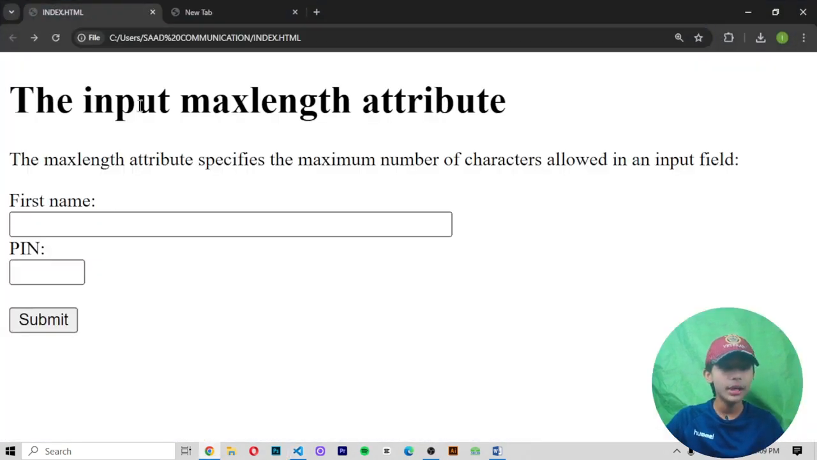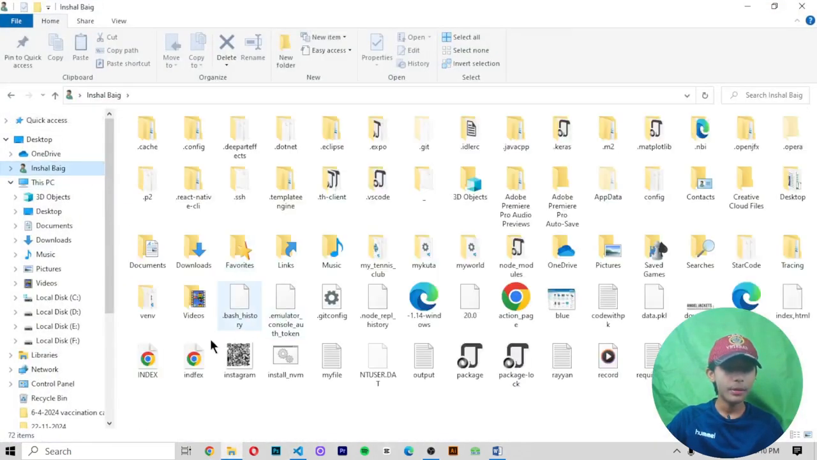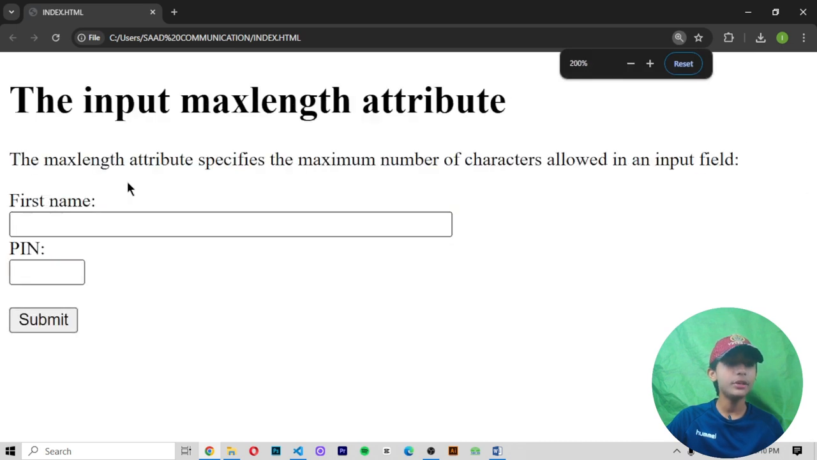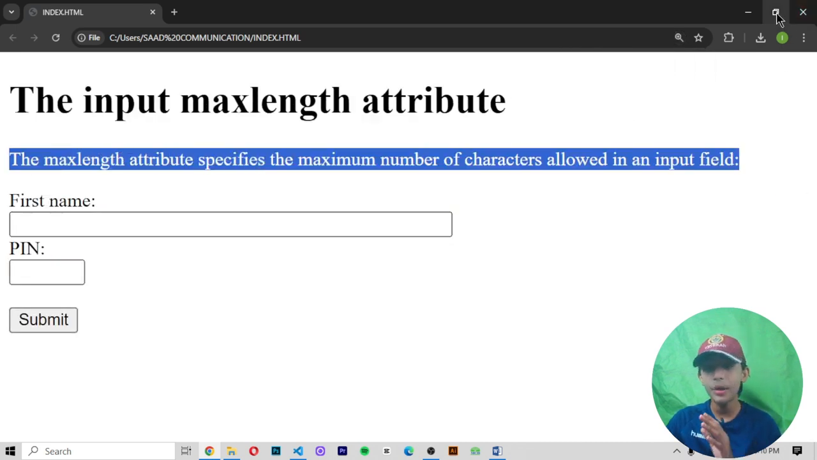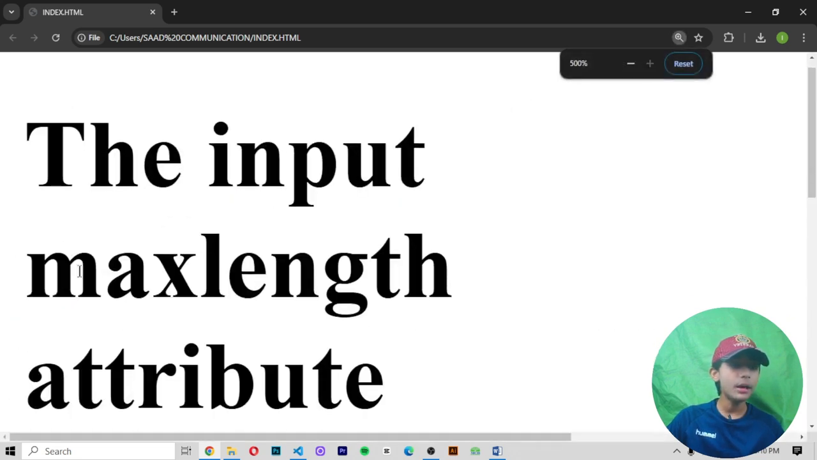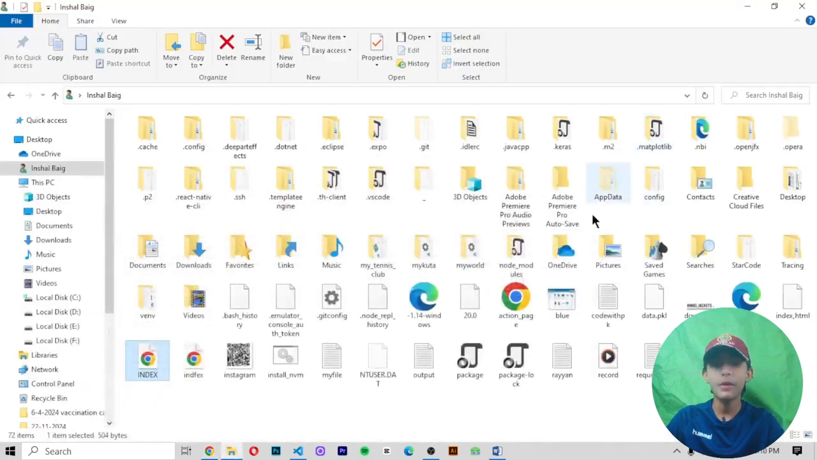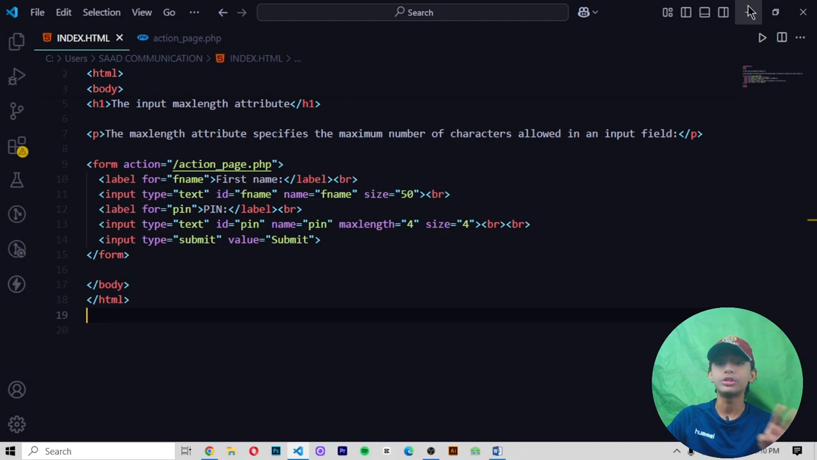Save it and run it, so here you can see it. It is not giving me the output, so let me open my file. Here you can see we use the maxlength attribute, which specifies the maximum number of characters allowed in an input field. If you give more than that, it comes like this. I write only 4 letters, and after the 4th letter it is not giving me anything. I am pressing my keyboard buttons, but no output comes. Why? Because I gave the maxlength 4, so that's why.